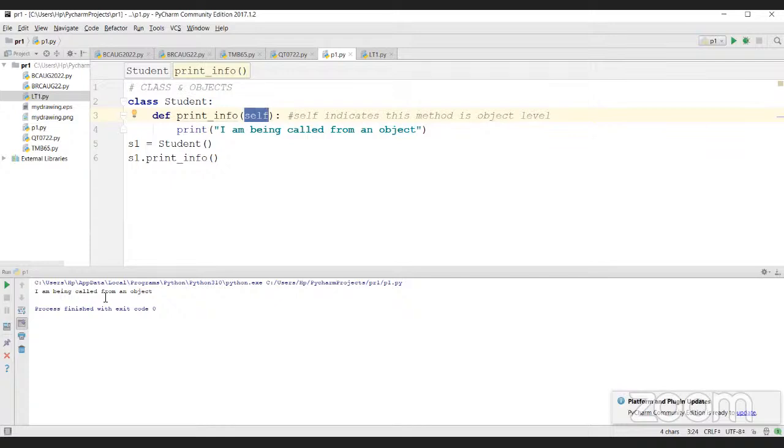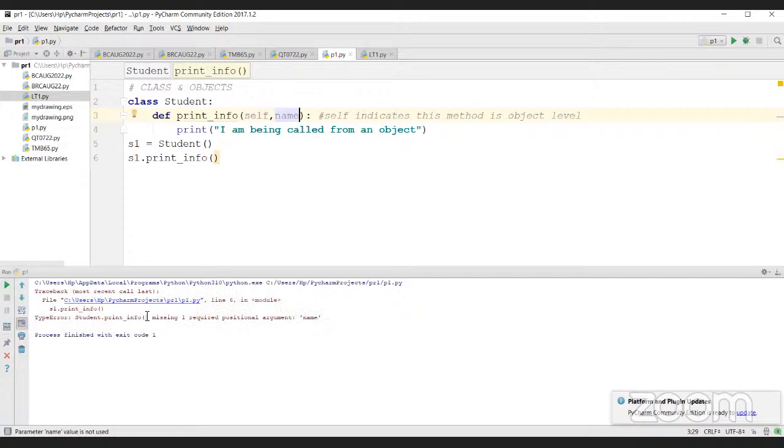Now I'll show you how this function can maintain uniqueness. I'm going to take one parameter here, name. It is expecting us to pass a value for this variable. So when I call it, it says print info is missing one required positional argument: name. It is expecting name, but we are not passing it.